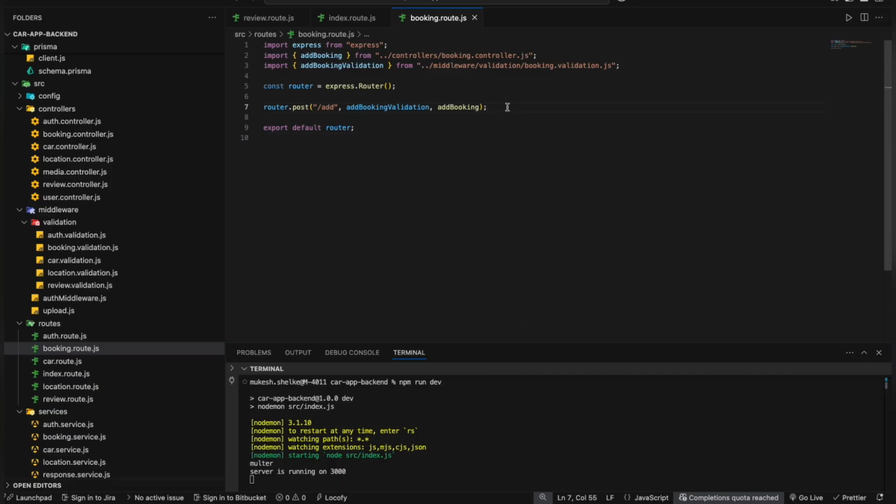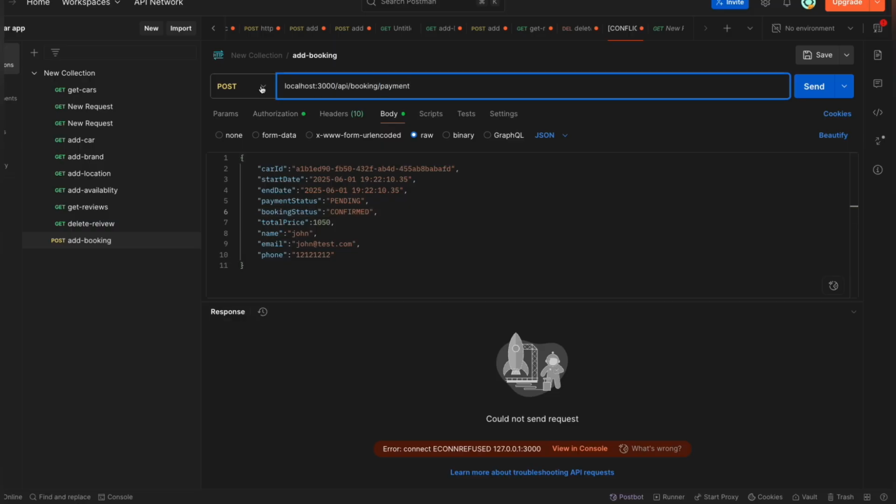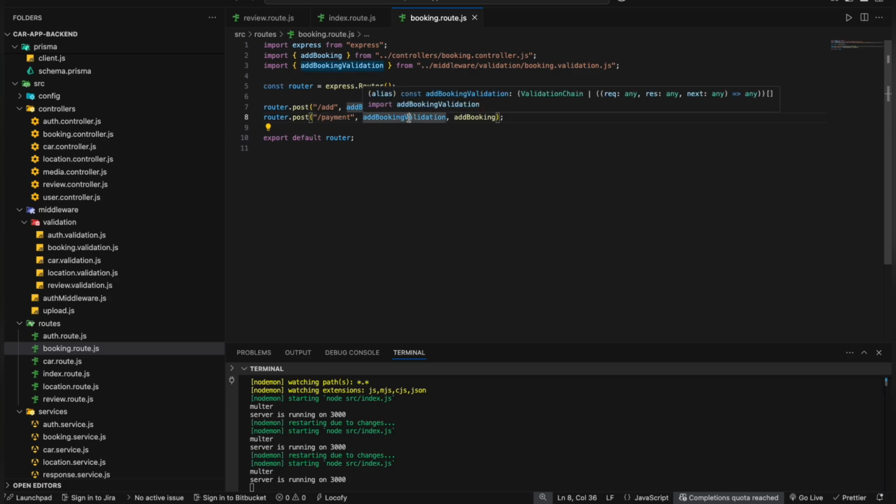So let's just make another route, and the next route is this payment. So let me just tell you what's going to happen. Instead of this add, I'm just going to have here payment. Because it is a post route, anyway it is going to be a post API. So payment we are going to do for the controller. So let's just add this payment over here, and let me just add the validation for it as well.